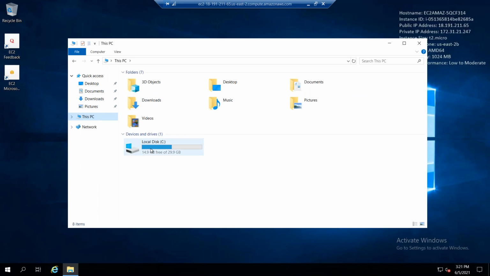Got it? Now look at the size, how much the operating system has taken out of 30 GB. 30 GB is the default size they have given, right? Default storage. So almost 15 GB is taken by the C drive only. Only 15 GB is left. Got it? So that's why Windows takes too much. 30 GB is the default size for Windows.